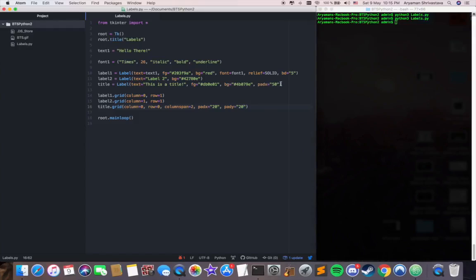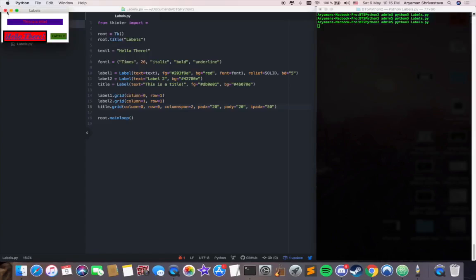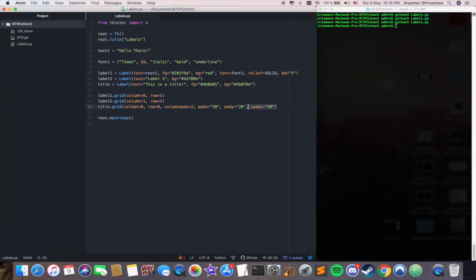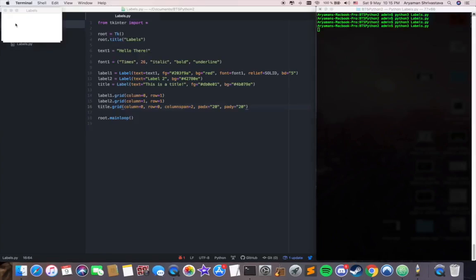And also we have some other parameters called iPadX and iPadY, and basically they stand for inside pad x and inside pad y, and they do the exact same thing as the pad x inside the label. So if you were to remove pad x is equal to 50 from the label function, we put into here ipadx is equal to 50, it'll be the exact same. So if we were to not have this, it would be without the padding inside. So yeah, as you can see, this just adds padding to the inside.